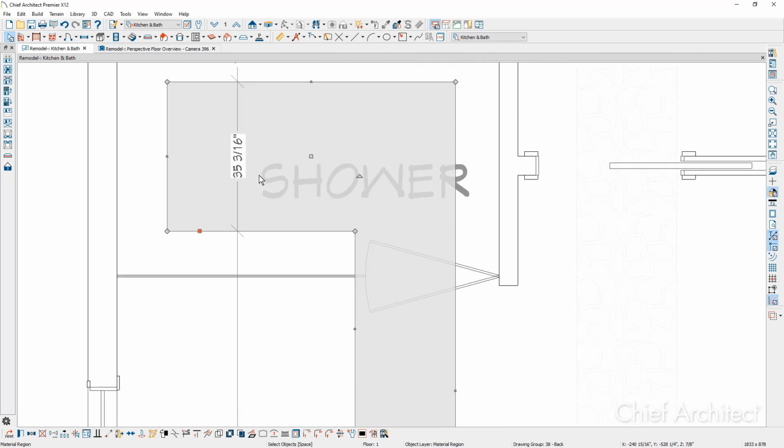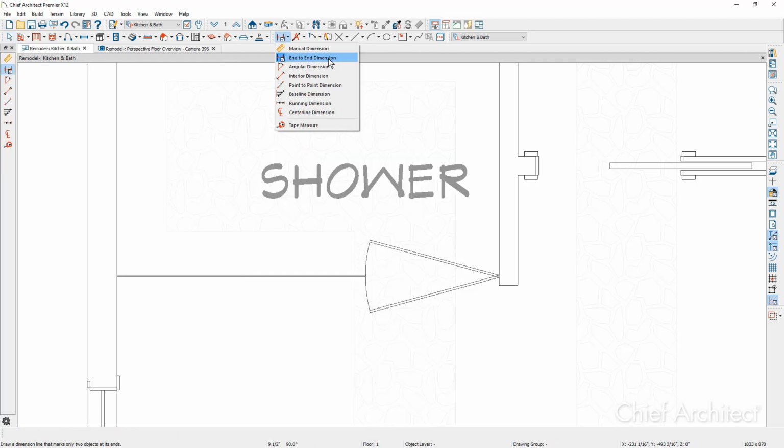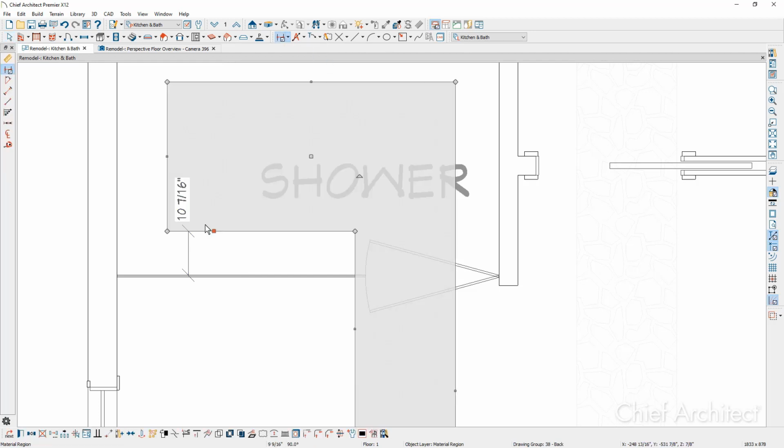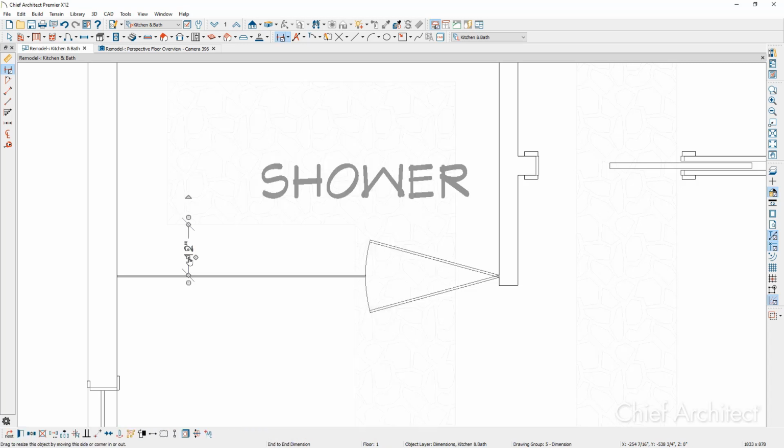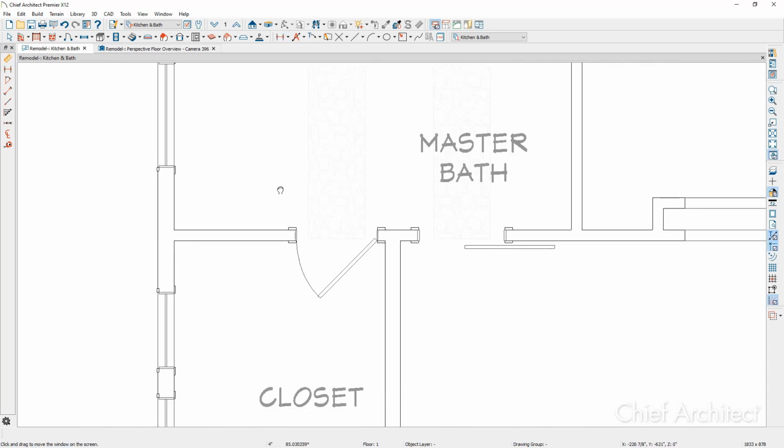Let's go ahead and use our end-to-end dimension tool. I'm simply going to come down, draw a temporary dimension in here, select the edge, come over, and put in 12 inches. It didn't pick that up as a regular dimension because it's a glass wall. Go ahead and delete that dimension for now. Let's zoom out. Let's do the same thing in the closet.